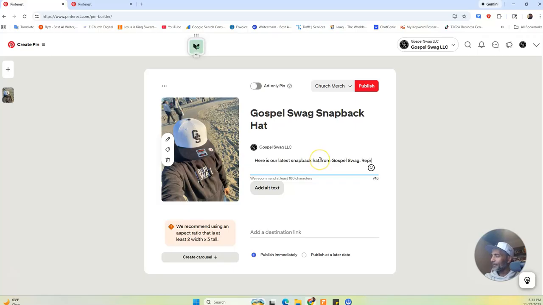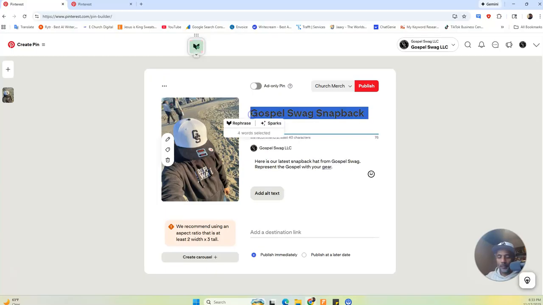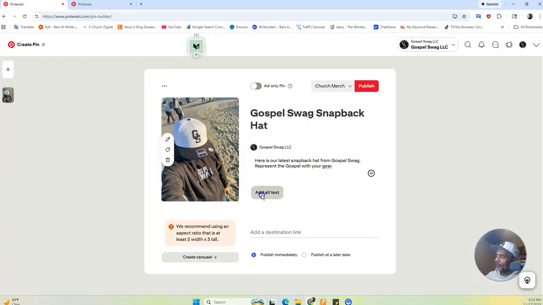Represent the gospel like the pro. Represent the gospel with your gear. Okay, Gospel Swag snapback hat. I'm going to grab that. I just copied it. I want to put that as the alt text. So I'm going to put it there.